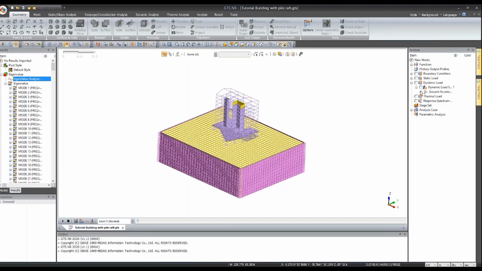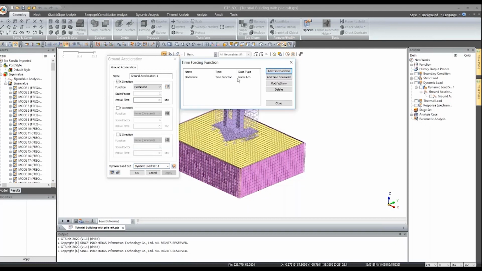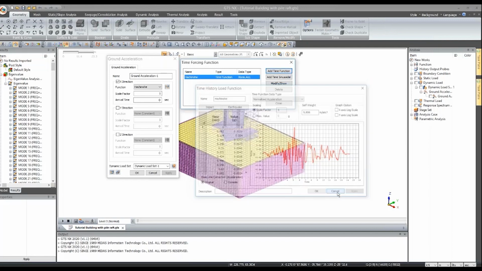But before going for results, I would like to show you the ground acceleration. I haven't considered Park 40 degrees, but I have considered the Hachino earthquake. So here, this is the Hachino earthquake. The peak acceleration is around 0.13 g. So we'll see how the result varied accordingly.